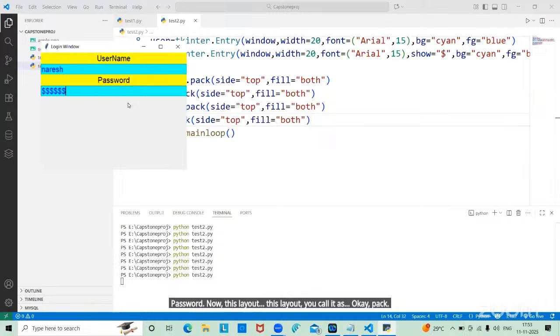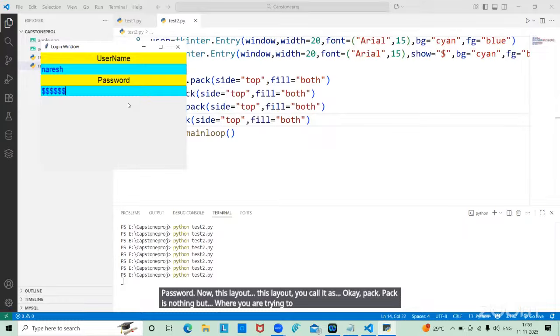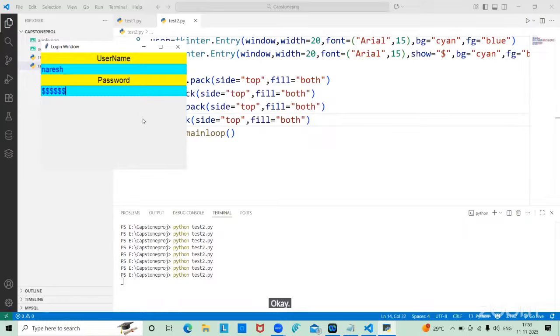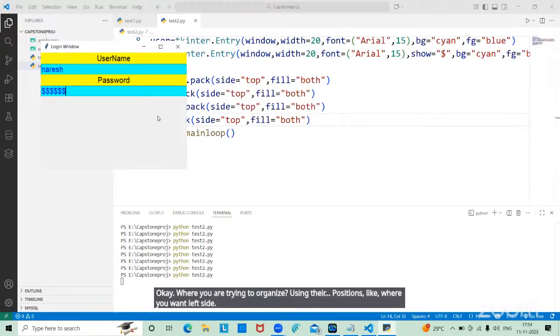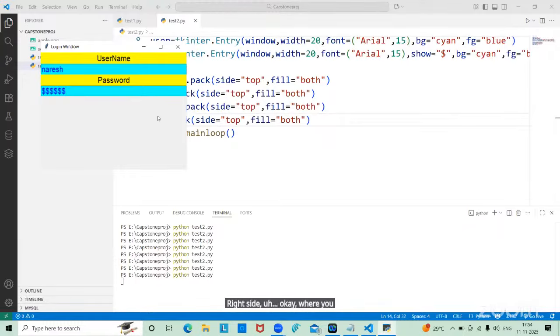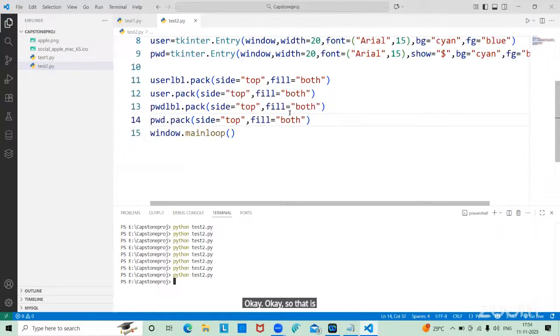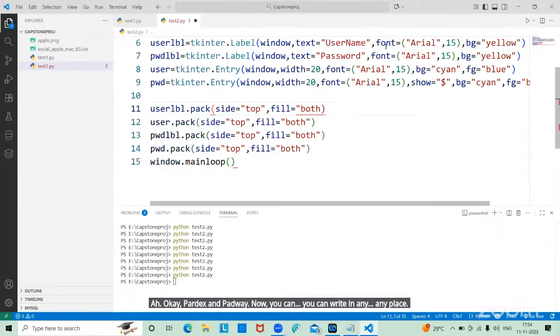This layout you call pack. Pack is where you organize using positions, like left side or right side, which you can define by using this. So that is about fill, and you can also define pad x and pad y. You can write them in any place where you want.